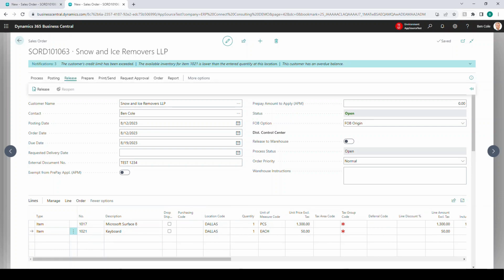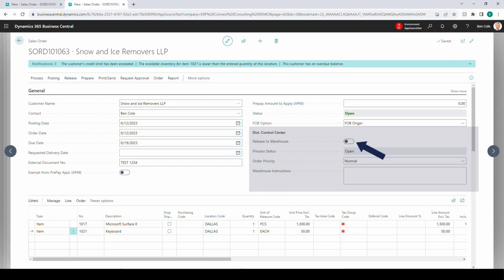I'm actually going to release just the sales order. And because we had that auto release to warehouse turned on, it's going to automatically release this to the warehouse. Watch these fields down here. We've got our distribution control center fields, those custom fields enabled. When I go release, it's going to automatically release it to the warehouse. We also see our status, released to warehouse, and our process status is available. What available is saying is that both of these items that we've released to the warehouse are available to be fulfilled.